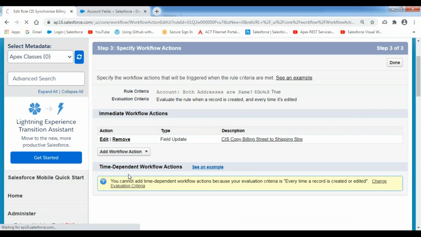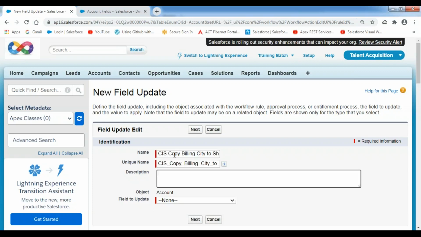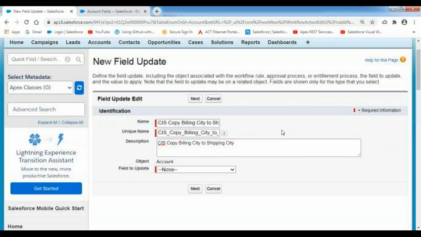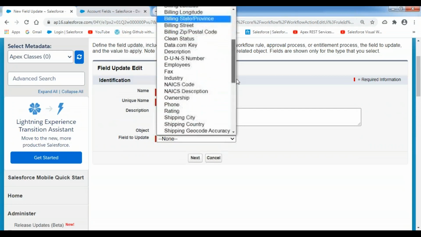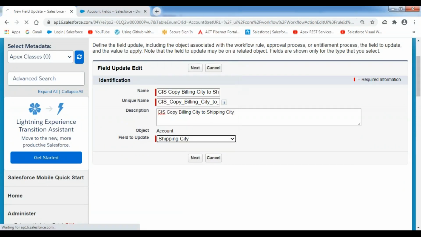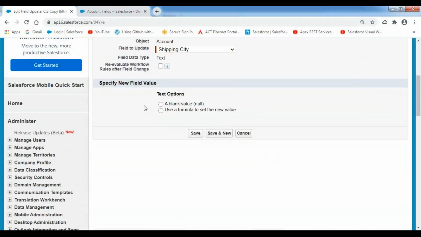Click on new field update. So now here I'm indicating billing city to shipping city. Okay, now copy billing city to shipping city. Which field do you want to update? Shipping city field. Select that field as shipping city. We can collect the value from where? Billing city field. So here, specify the new value for this field.